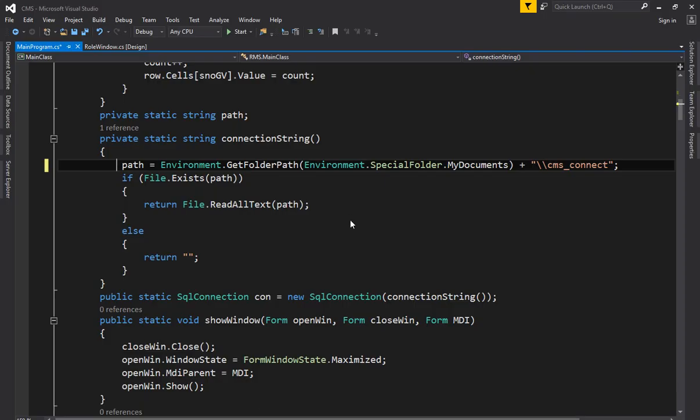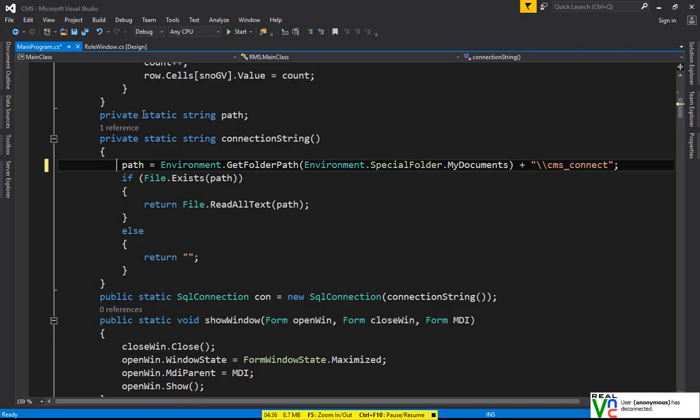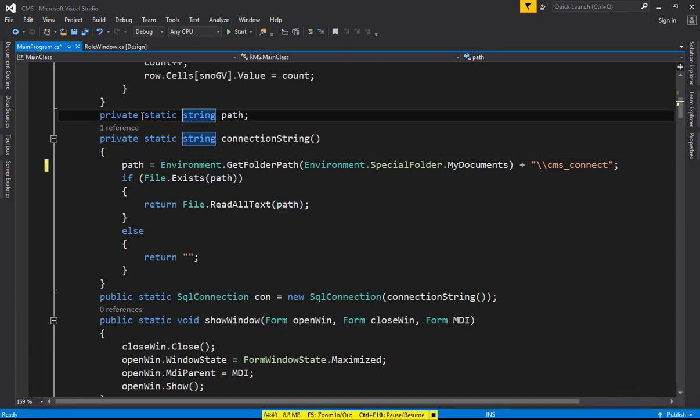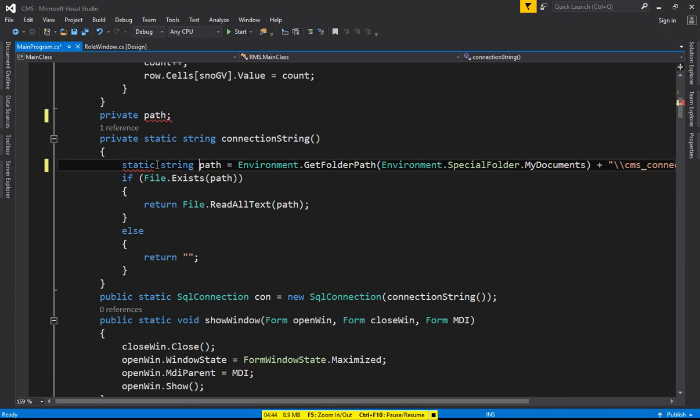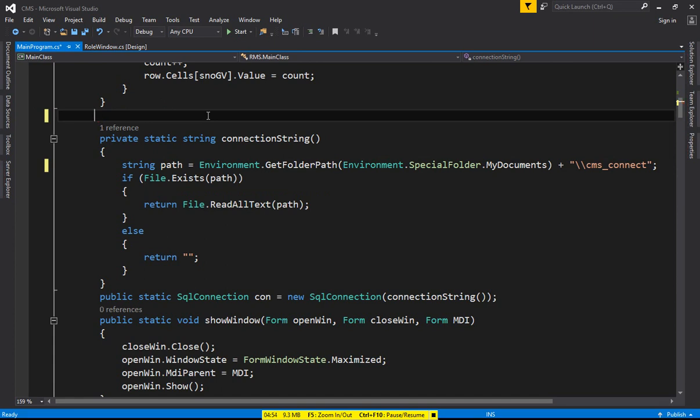You can also create this static variable inside this particular folder. So let me cut this and paste it here. So static, look, you cannot make this static here. So if you remove this, and if you do it like this, then it's also allowed, no problem. Now it's fine.